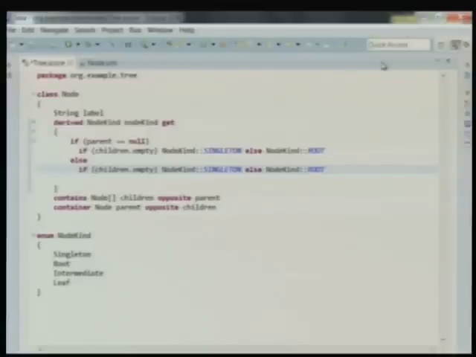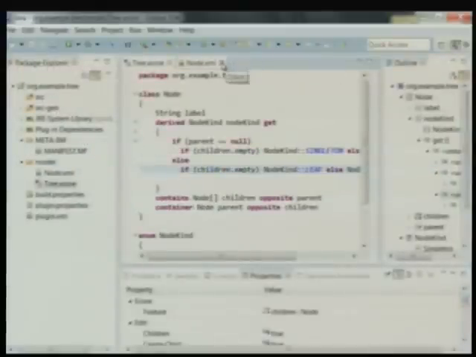So in the other case, when there is a parent and there are no children, then we must be a leaf. And that only leaves the one case of intermediate. So that's the logic. Now we have a feature that describes the node's role in the tree, all defined within our model. I keep closing the generated editor because it's actually not smart enough to see the underlying model has changed. I need to reopen it so it reads the model again.